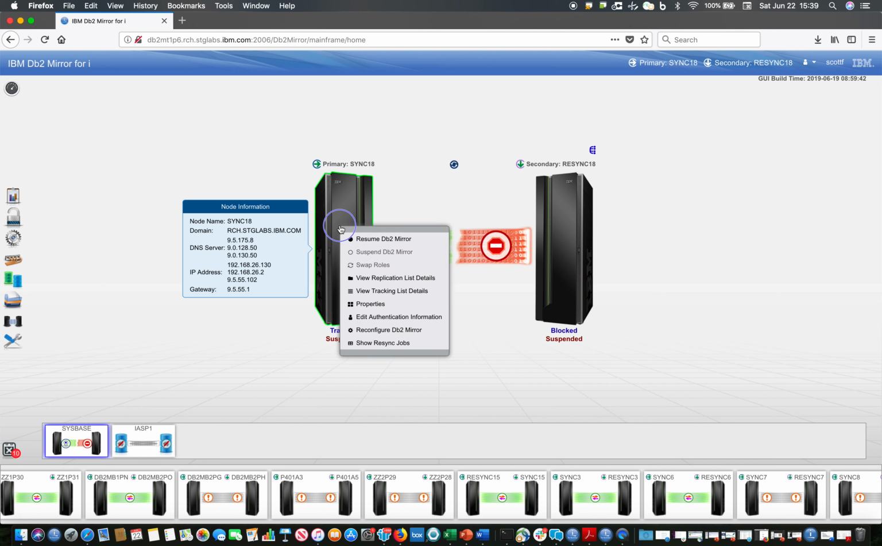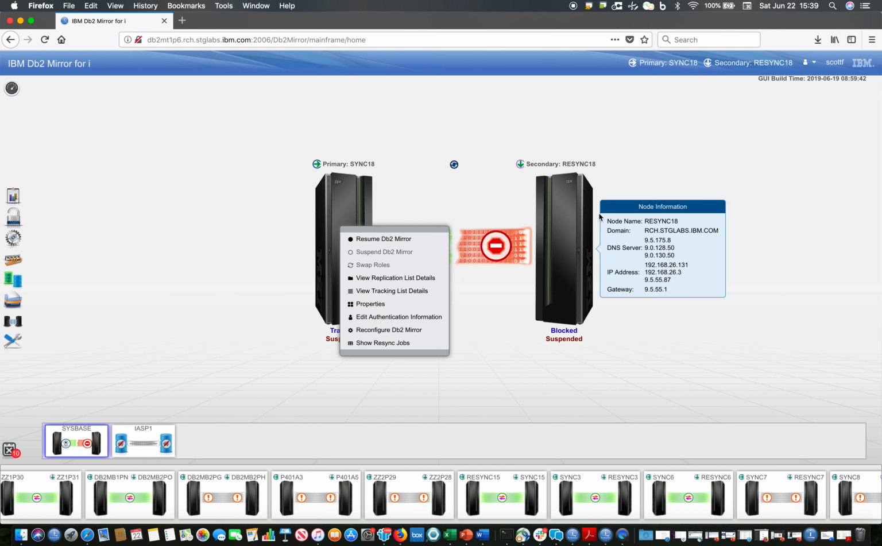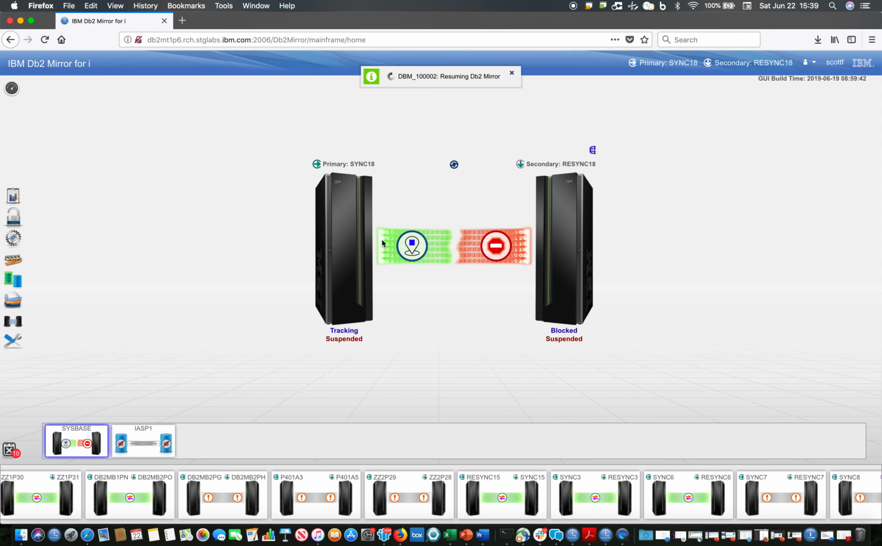Maybe I'll go through and say, okay, we've added in whatever PTFs or some other service that we wanted to do on the secondary node. Let's resume Db2 Mirror. We don't have to negotiate this with the applications and users. Behind the scenes, Db2 Mirror will discover the changes that have been made during the outage and resynchronize those changes across. We see that illustrated in the Db2 Mirror GUI. If I refresh, resuming and synchronizing appears.